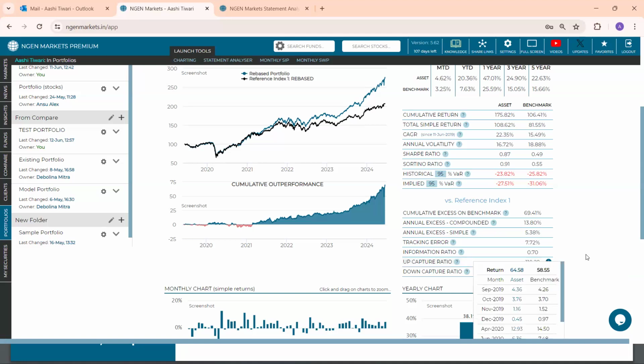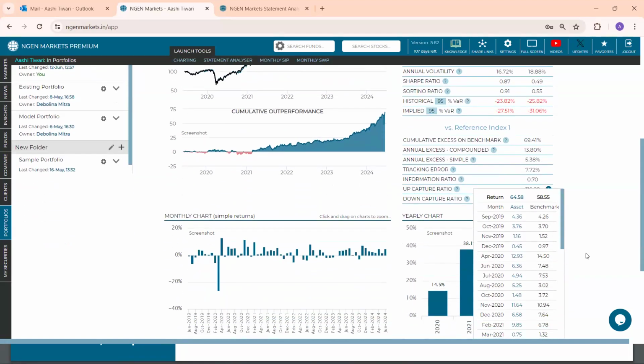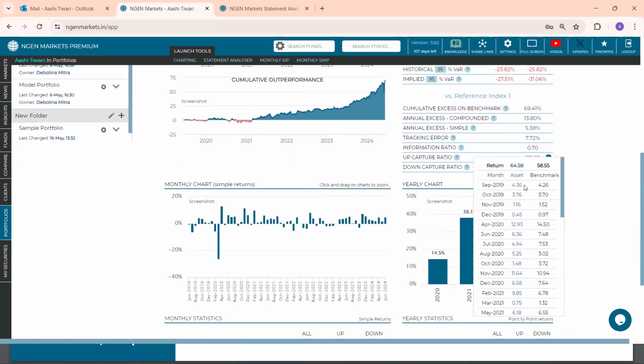Once you click on this eye icon, you will be able to see a month-on-month bifurcation for the same. Here you can see the cumulative return of our portfolio was 64.58, whereas the cumulative return of our benchmark was 58.55. Now you can see that the data of December 2019 has been provided, and next was April 2020, which basically indicates that between these months, there were 3 such months wherein the benchmark was generating a negative return.